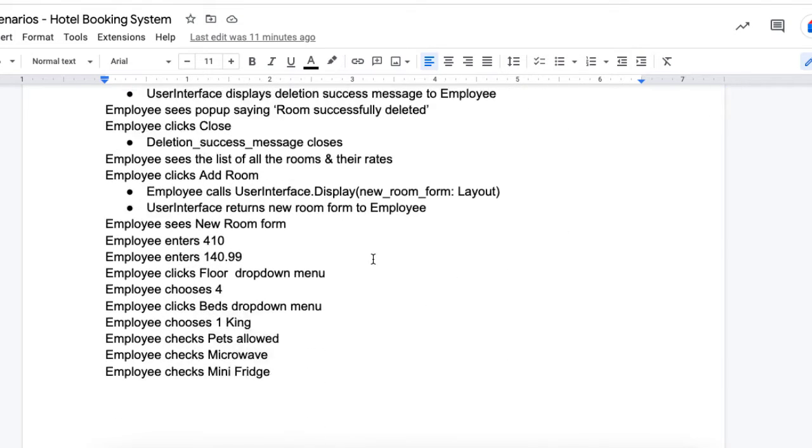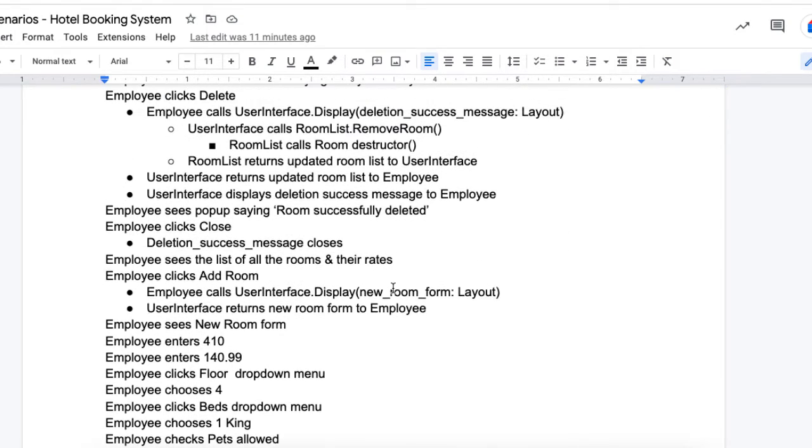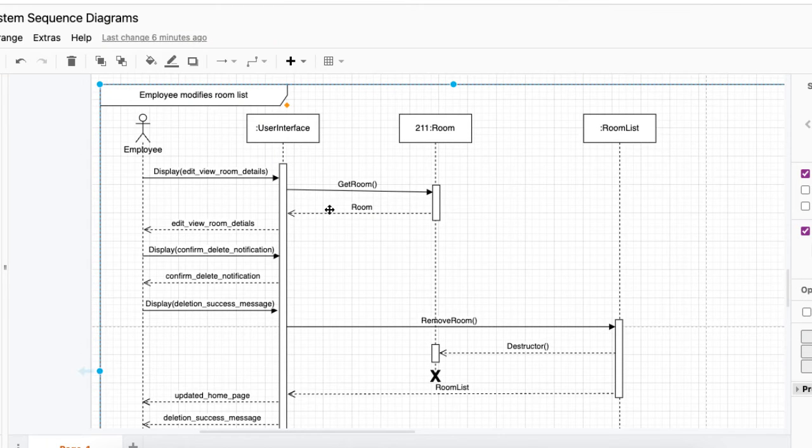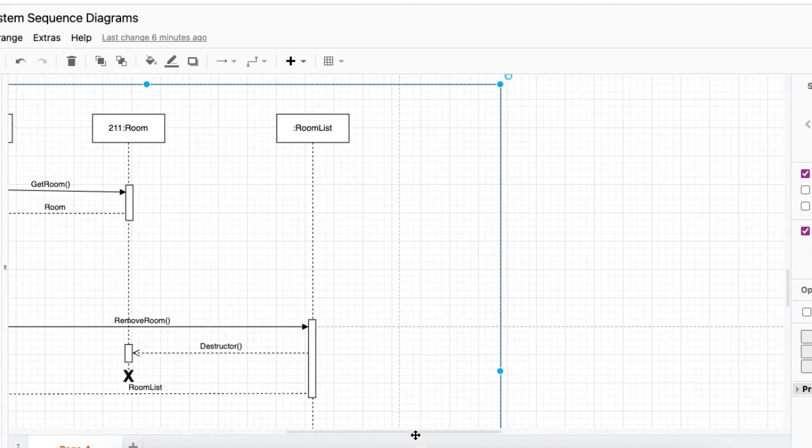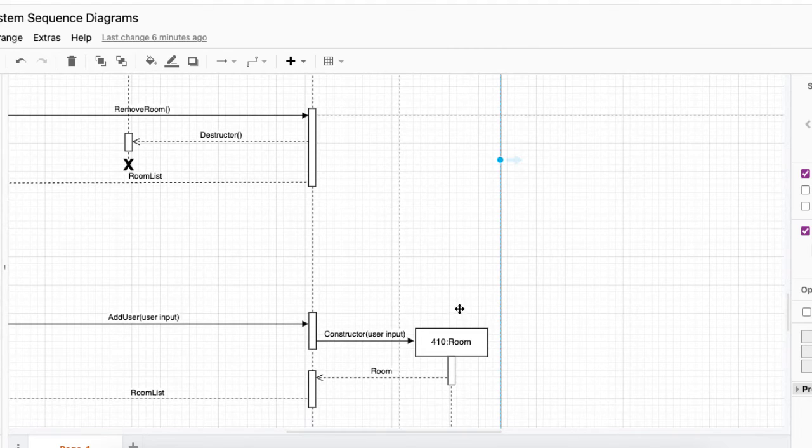But later in the use scenario, we're going to be adding a room. Either adding or editing. Let's see. Yes, so we're adding a new room here, and it's called 410. So notice in my sequence diagram, I have 211 here for a room. And then I have down here, when I'm creating a new room, I'm labeling it 410.